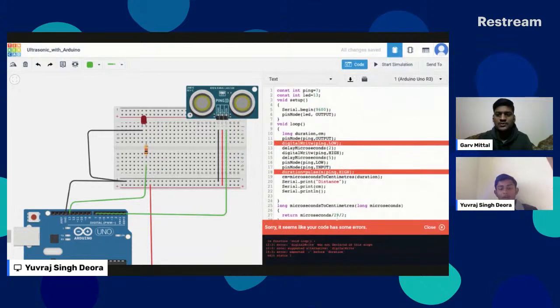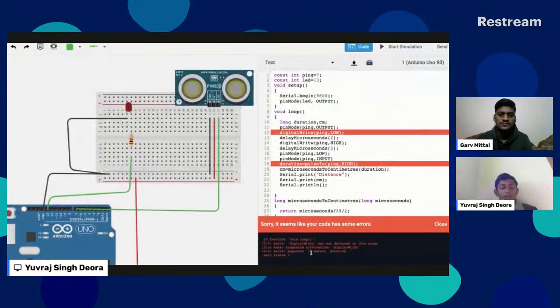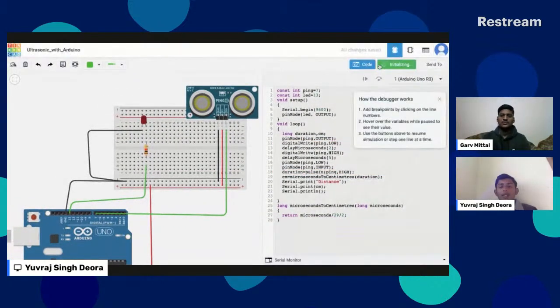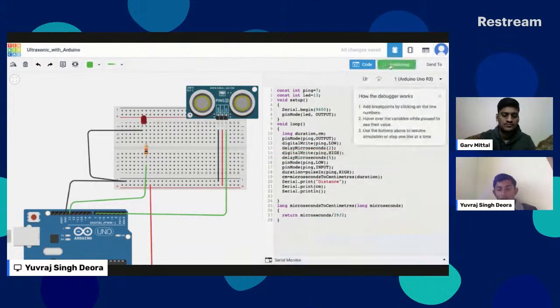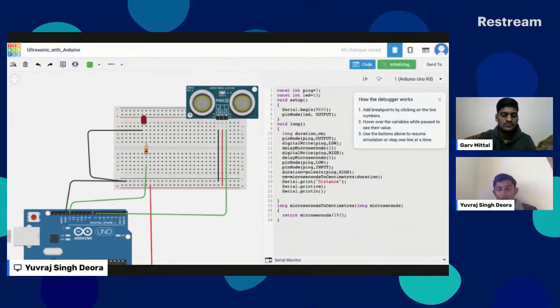Okay, we got an error. What is this? This void loop digital. Okay, the spelling is wrong. Now it is expecting something. Here we have not put a semicolon. That's it. Now I will start the simulation again. Okay, it's already showing. Here also the spelling is not correct. Okay, so now it is working.